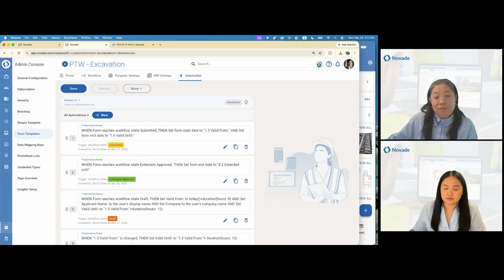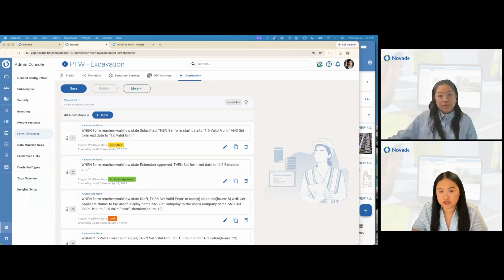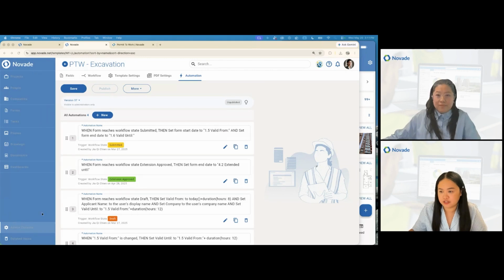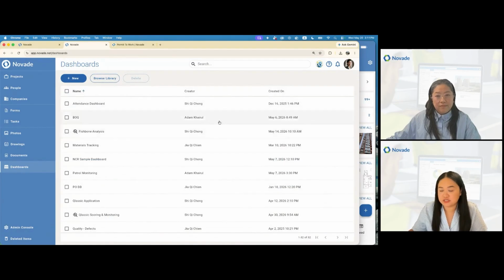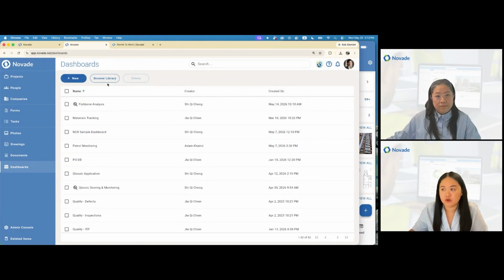Once you're done with your form template, click Publish, and the site team starts gathering data from forms, which are then displayed in dashboards. Okay, so now that we have seen how form templates are built, let's look at how data from forms flows into operational dashboards. Again, from the left navigation pane, I can go to Dashboards, where you can see the list of existing dashboards. You can create a new one, or again, you can browse the library for packages.